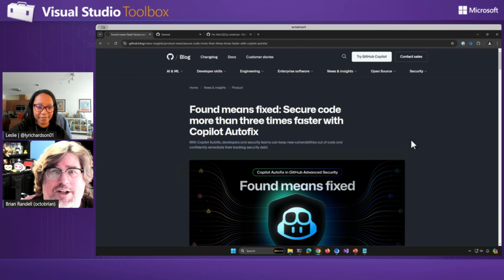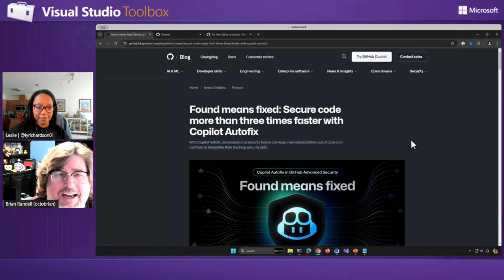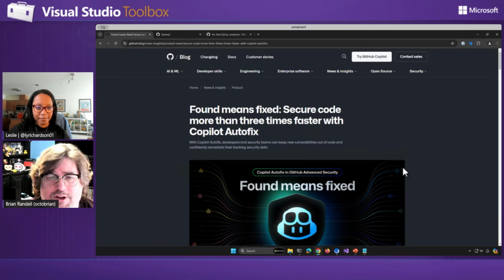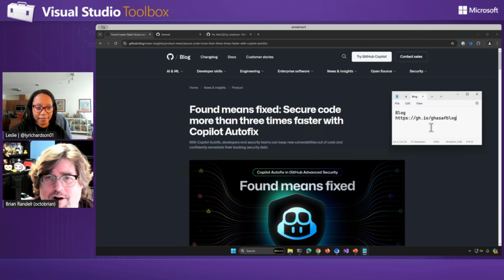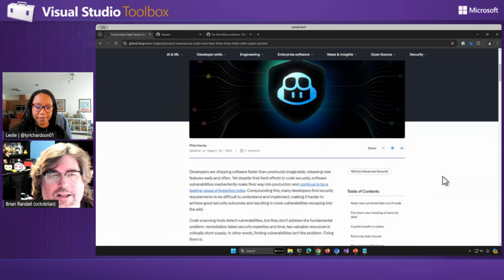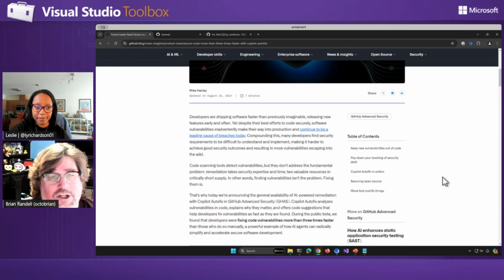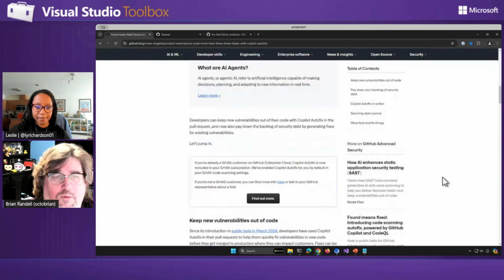And that's through the introduction of a new feature called GitHub Copilot Autofix. And it's pretty darn amazing. And it's been in beta for a few months. I've got a blog post up on the screen. We're going to give you a short URL, gh.io/ghasafblog. We'll put it in the notes as well. And if you go to the blog post, we've got some great data from our CISO, Mike Hanley, who's also our senior VP of engineering. And he goes through and talks about what it is, et cetera.